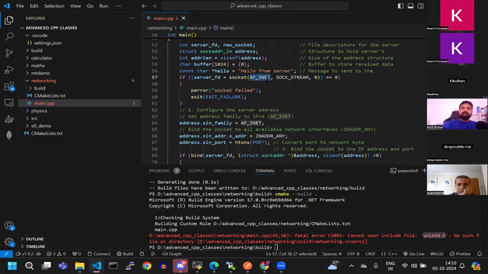AF_INET basically means you are trying to use the IPv4 mechanism. If you give AF_INET6 like this, it means you will be using the IPv6 mechanism. Does everyone know IPv4, IPv6, IP addressing mechanisms, right? Then the second parameter takes whether you are going to use a TCP stream, or a datagram, like UDP or TCP.